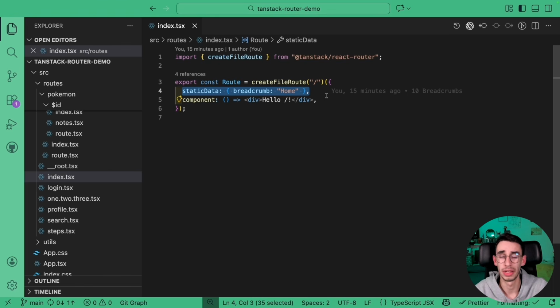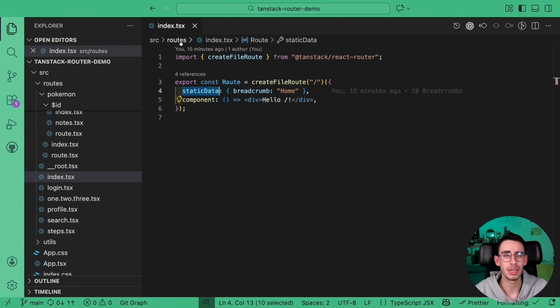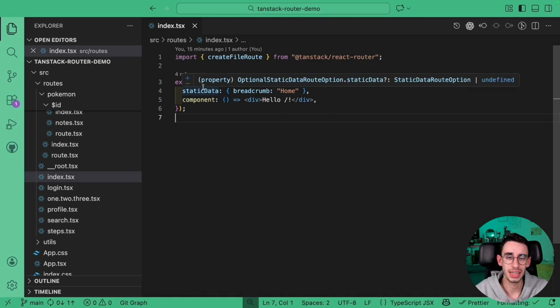But at this point, you might have two questions. First of all, what's this static data and breadcrumb? And the second question, how does this get rendered into, well, this label here? Let's begin from the first one. Static data is something that comes from TanStack Router, and it's basically an interface you can extend.